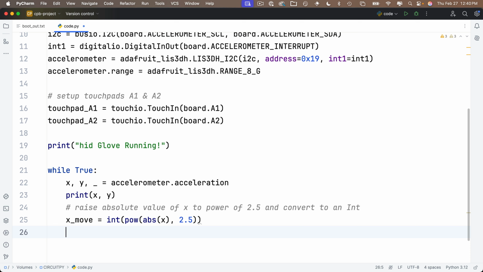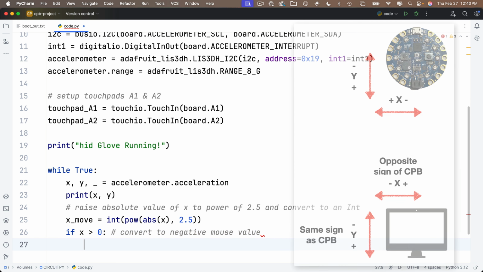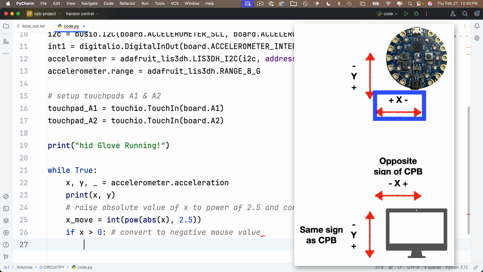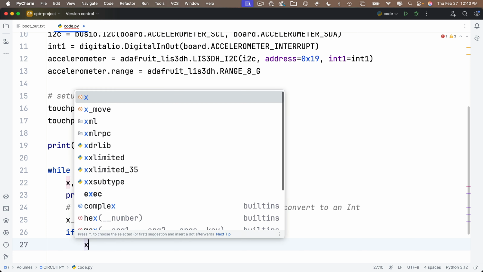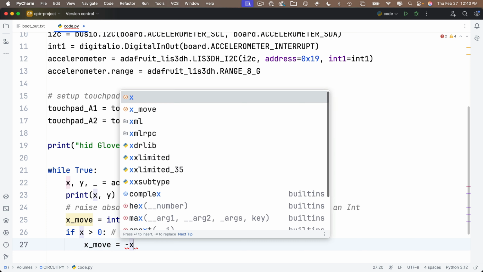Then in the next line, I'm going to say if x > 0: And what I'm going to do is check to see if the original x accelerometer value is positive, and if it is, I need to make the mouse x value negative. Remember, we showed this diagram pointing out that a negative x accelerometer value should be a positive x mouse movement and vice versa. So if the x accelerometer value is greater than 0, we'll just flip the sign in the x mouse move. So we'll set x_move = -x_move.